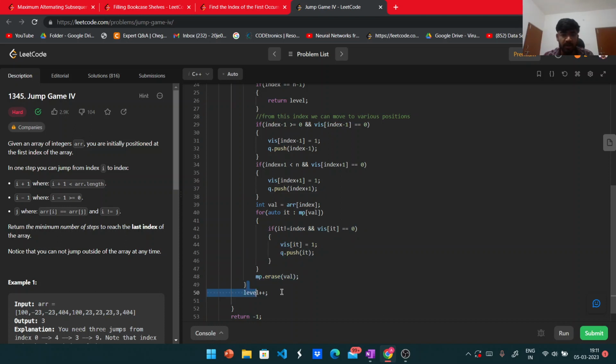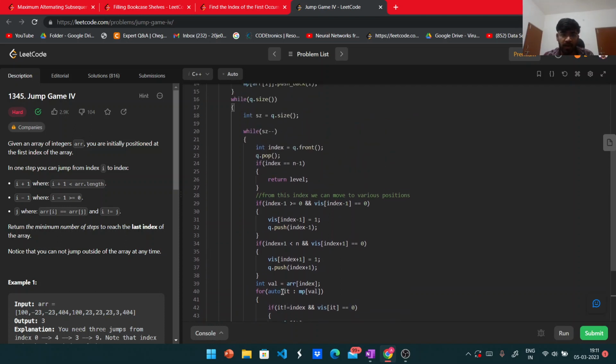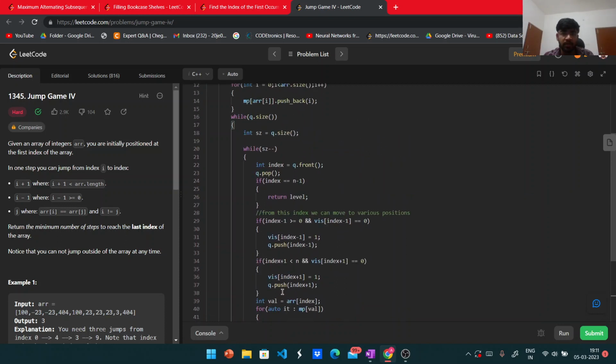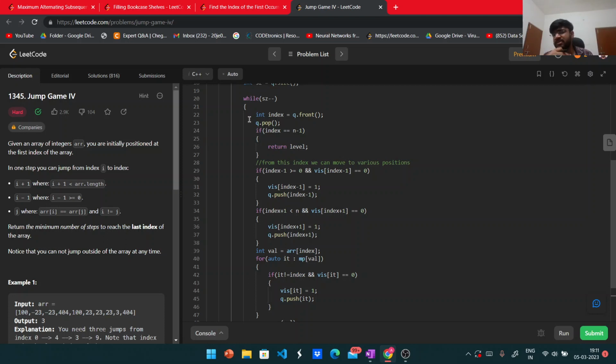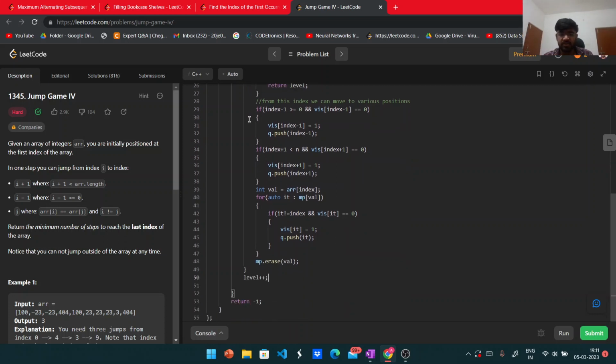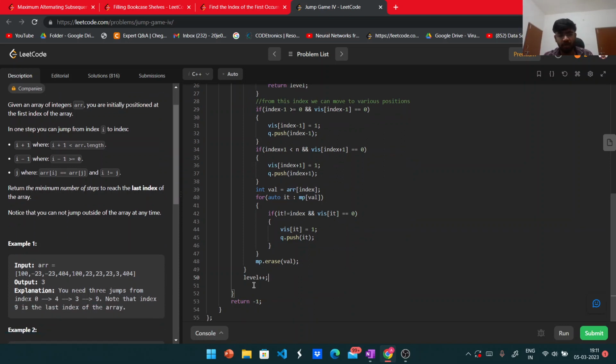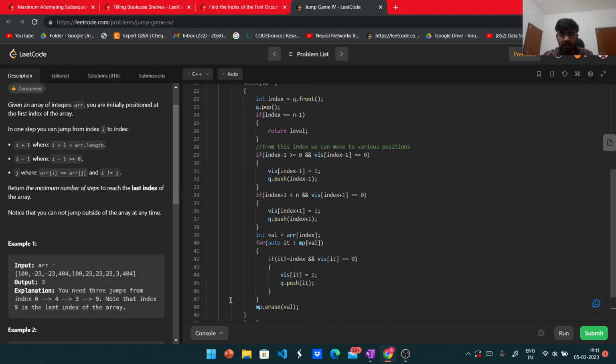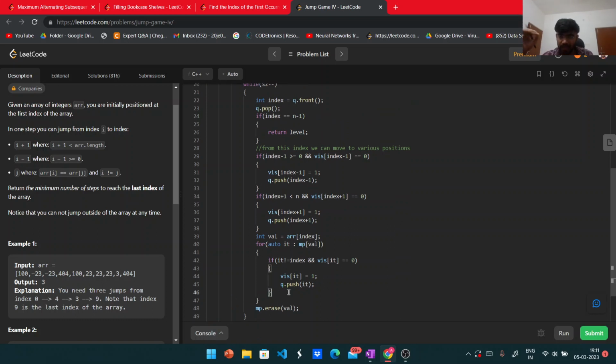In case this whole while loop gets over and my queue also becomes empty, what does that mean? That means that I was not able to reach the last index of the array. So what does it simply mean? It will simply return -1, although it has not been mentioned in the problem, but for the sake of our satisfaction, we just return -1. Why so? Because we have not found any element. In case we had found any of the levels at which we were able to reach the n-1 index, we would have written it over here, return level.